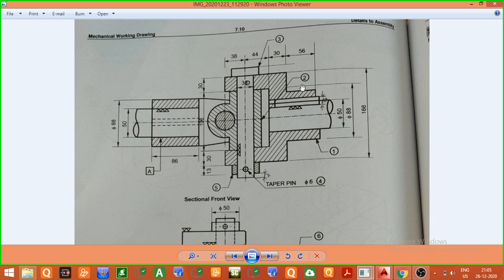Students, here some printing mistake is there. This dimension is not till here. This 88 dimension is from this line to this line, that is this hub will be of diameter 88. So you can correct this line has to be represented here. So the total length is equal to 166, whereas the dimension of this middle part is equal to 88.